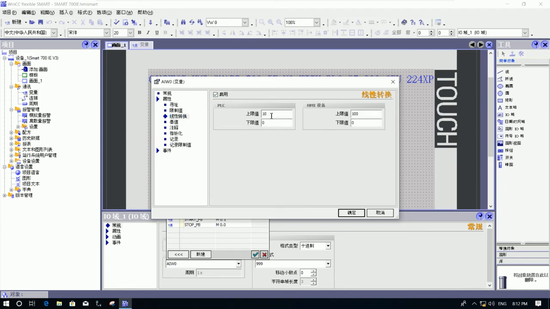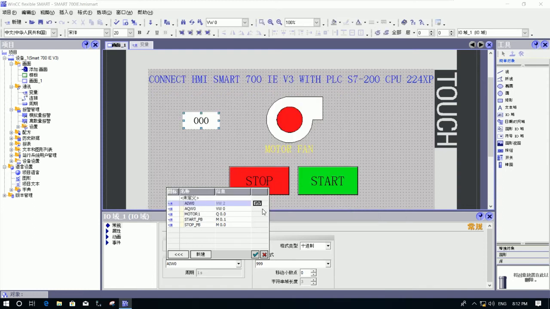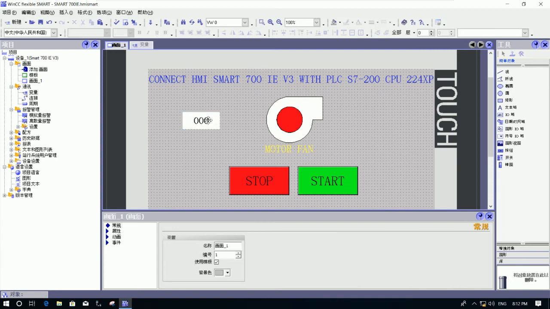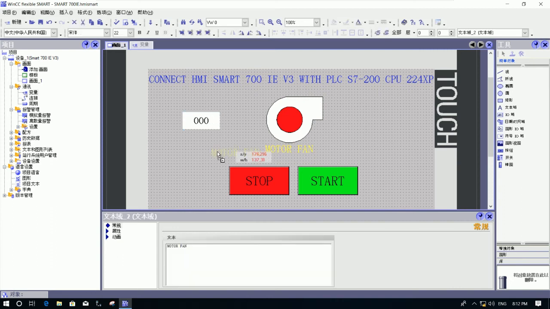So for example PLC is 32,000, something, for example 31,985, and the HMI will show 0 to 10 volt, like this. And then okay. So this one is the analog in, right?